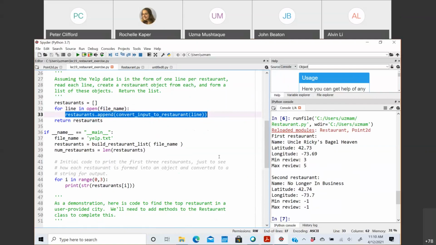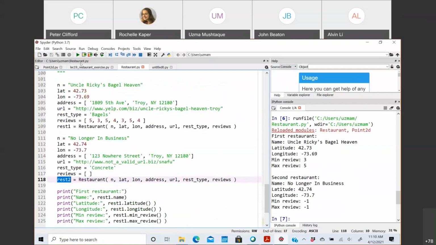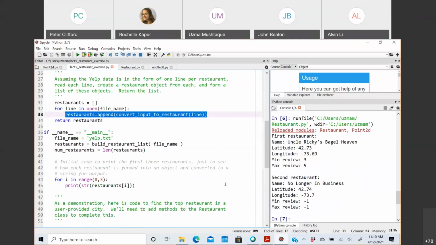So why is it so important? It's important because now I can directly apply all the methods that are there in my restaurant class to each element of my restaurants list, right? Because this, in fact, this restaurant list.